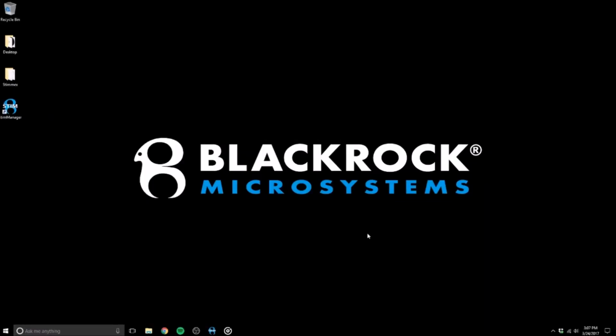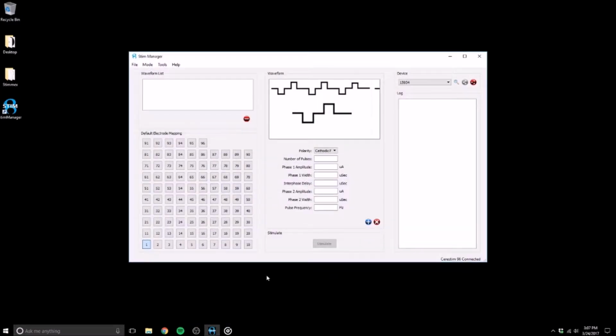Flexible control of stimulation parameters is an important aspect of any stimulation experiment. Our Stim Manager software sets out to do this in an easy and intuitive manner, allowing full control of our stimulation platform, the CereStim R96. This video covers the complete basic use of the Stim Manager software, from setting up single waveforms, to creating more complex programs, to even operating remote trigger mode.